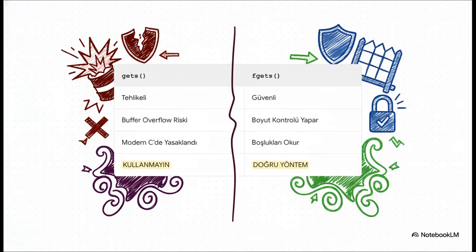The key words here are securely and spaces, because not all input functions are created equal, not by a long shot. And this slide lays it out perfectly. On the left, you've got gets. My advice? Forget this function even exists. Seriously, it's incredibly dangerous because it leads to a huge security hole called a buffer overflow. Basically, a user can type way more data than you planned for, crashing your program or even letting them run malicious code. It's so bad it's actually banned now.